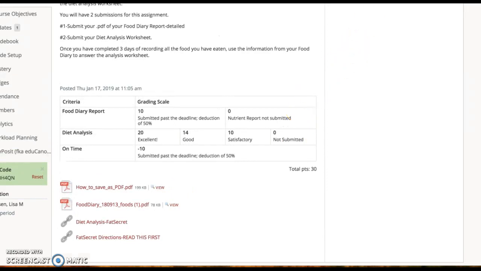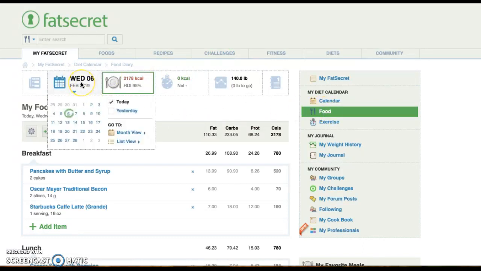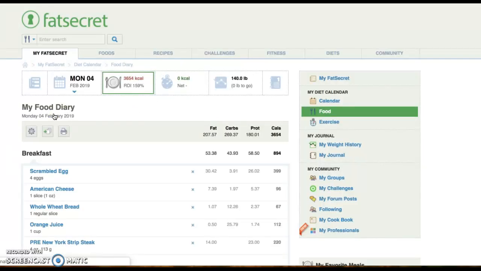First, you need to create your account in Fat Secret. Here's the website. This is what it looks like. Once you are logged in, navigate to the food on the right-hand side. You'll see the calendar window open as you hover over it. You can click on any day.